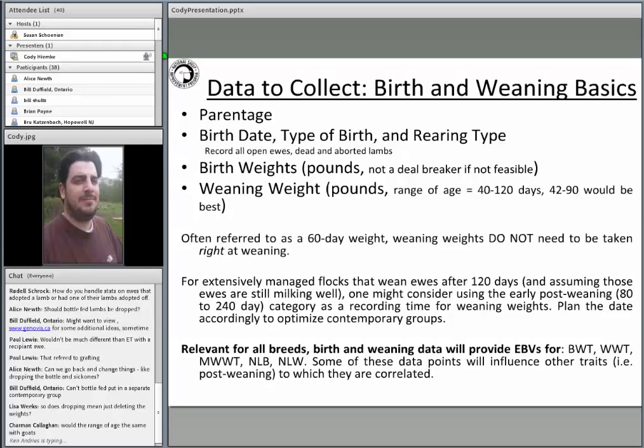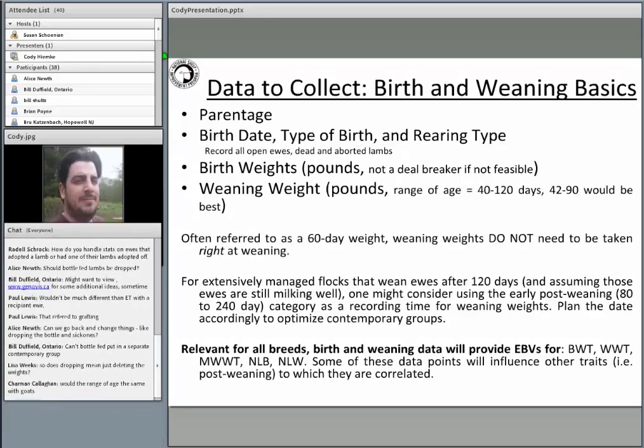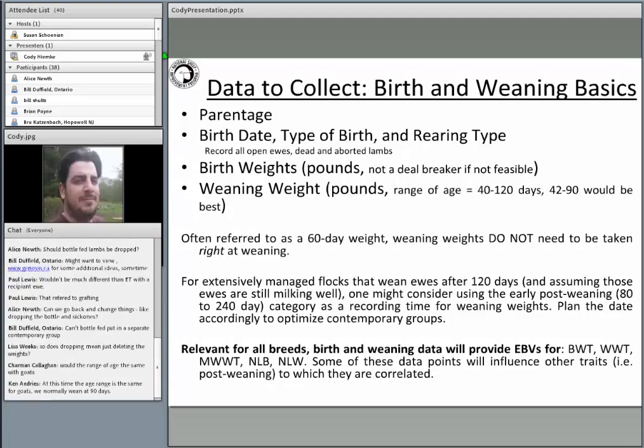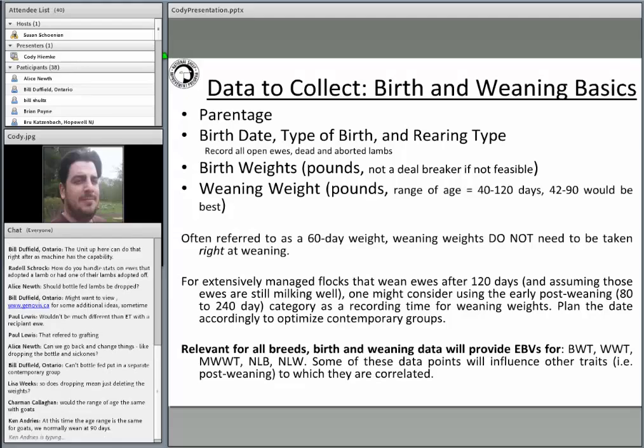So this basic information that we take on birth and weaning is relevant for all breeds. And the EBVs that you'll generate are birth weight, weaning weight, maternal weaning weight, that relates to milk, your numbers of lambs born, and your numbers of lambs weaned. Some of these data points will influence other traits. Sometimes I will submit data when I only have my lambing information and no weaning weights, simply because it gives me an extra time to check and say, all right, did I enter all this data in correctly, and I can change it if needed.